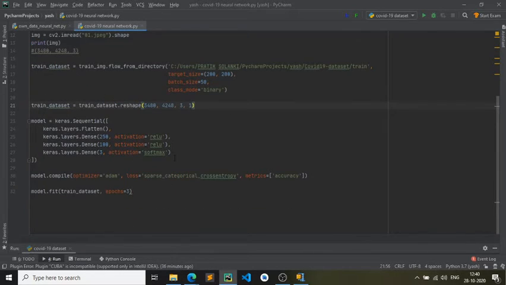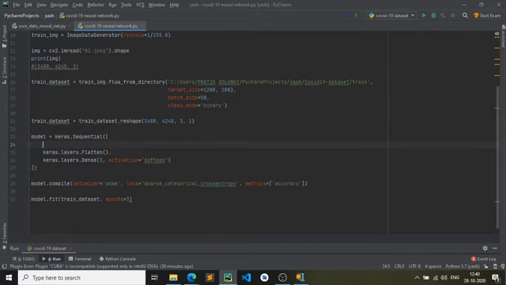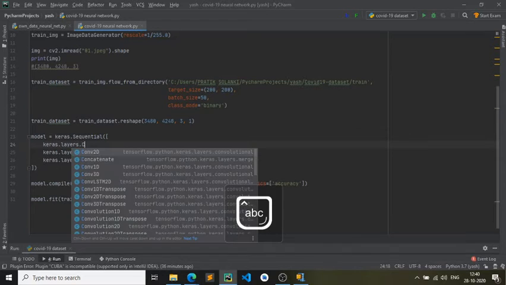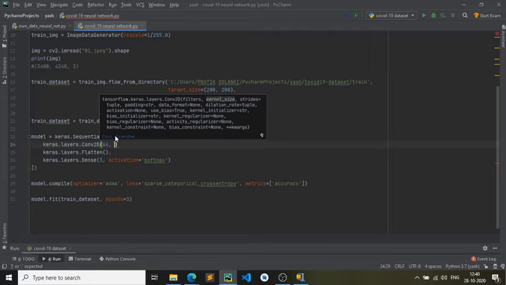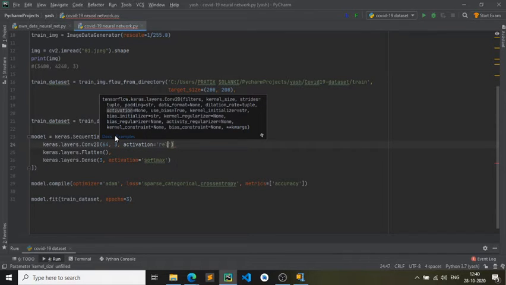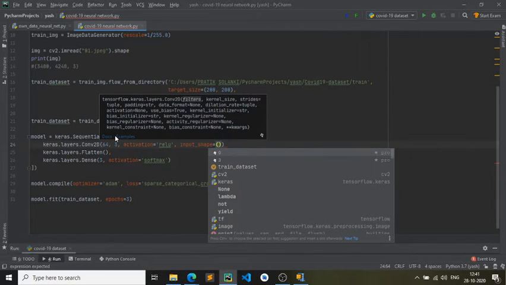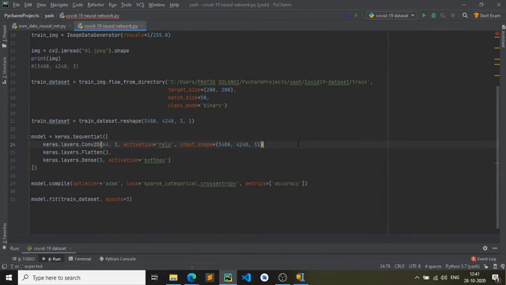One last thing you will need to do is I'm just gonna get rid of these layers. Control X. We probably will need to paste them, so that's why I'm just gonna add a keras.layers.Conv2D, 64 filters, kernel size 3, activation of relu, and an input shape of 3480, 4248, 1.